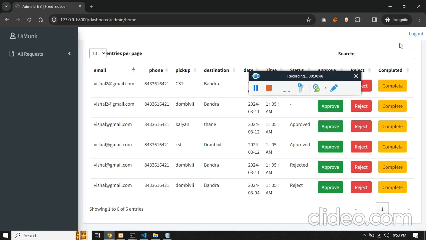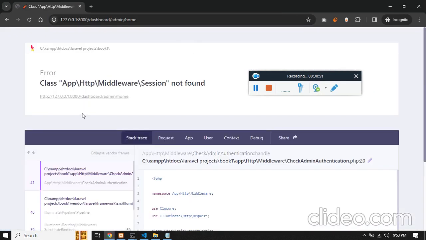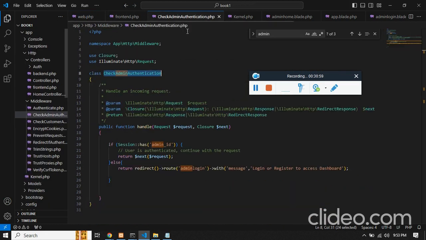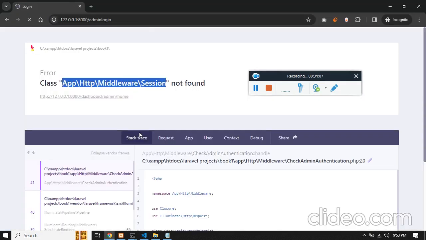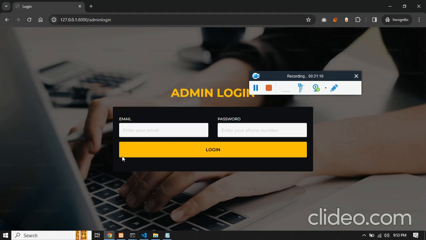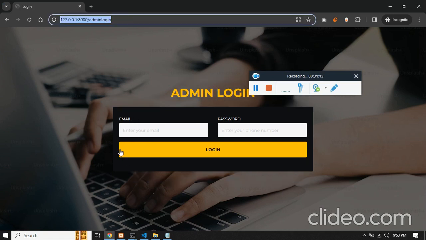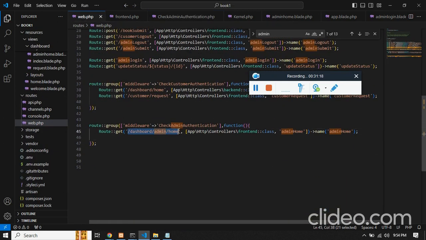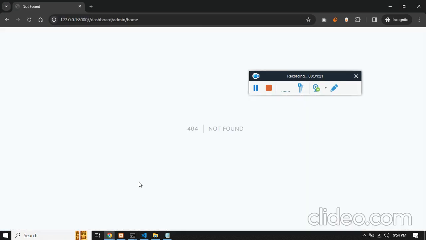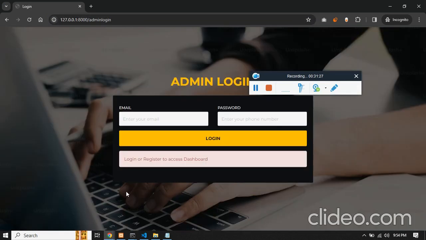Now if I try to access, the session is not found in the middleware. In the middleware we need to call the session, and if I try to access it, I would be thrown back to the login page. Now I won't have access to the URL without logging in. So in this case the URL is this one. I will be thrown back to the login page.